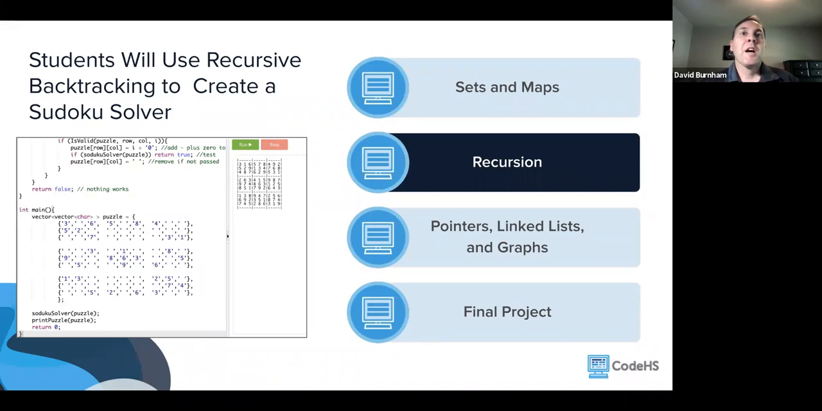We take a much deeper dive into recursion in this course. We start by looking at basic functional recursion, then progress into procedural recursion, and then finally into backtracking. The culminating project in this unit has students using a backtracking algorithm to solve a Sudoku puzzle.